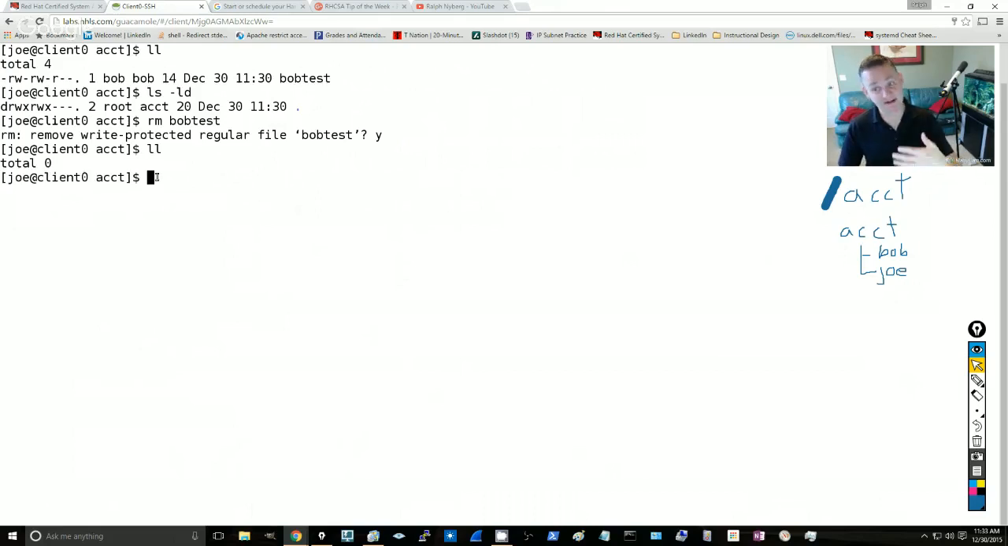And I might not even have the ability to see it. I might not even have read access. So that may be something that needs to be addressed, and we're going to look at that in the second piece. But understand that the write permission at the directory level is a very powerful permission. It allows you to both create and delete files and subdirectories.